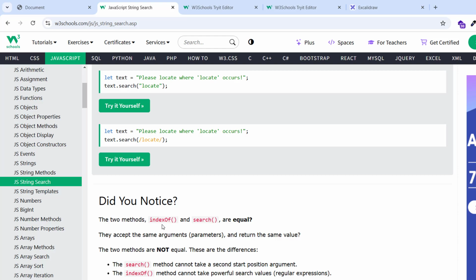Okay, did you notice the two methods, indexOf and search, seem equal? They are doing the same thing. Both are returning an index. They accept the same arguments, parameters, and return the same value.